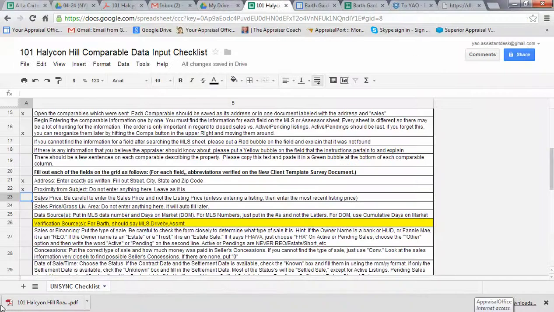Okay, on our checklist we entered the sales price. The next line is the sales price gross living area. Don't enter anything in here. It will autofill later. Then our next line is data sources. We put in the MLS number and the days on market. For MLS numbers, just put the numbers, not the letters. And for days on market, if available, use cumulative days on market, or CDOM.